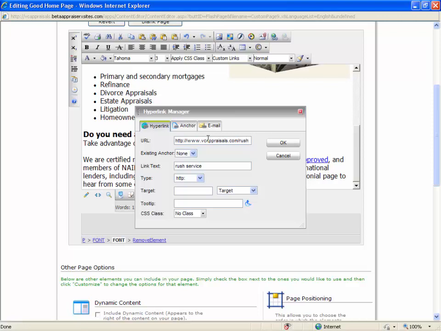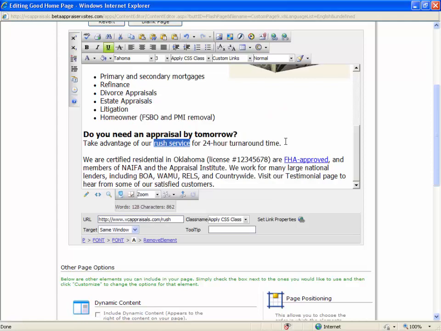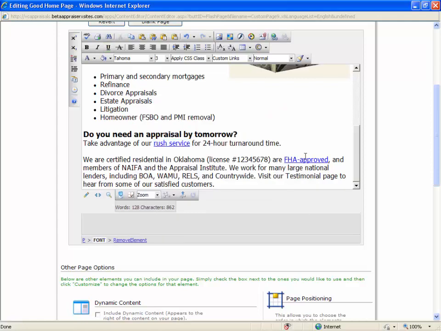bcappraisals.com/Rush. Obviously that page has to exist. But actually this time, for internal, I would say same window. That way when they click on it, my home page will be replaced with the Rush page that I have created. That's really what that's about.